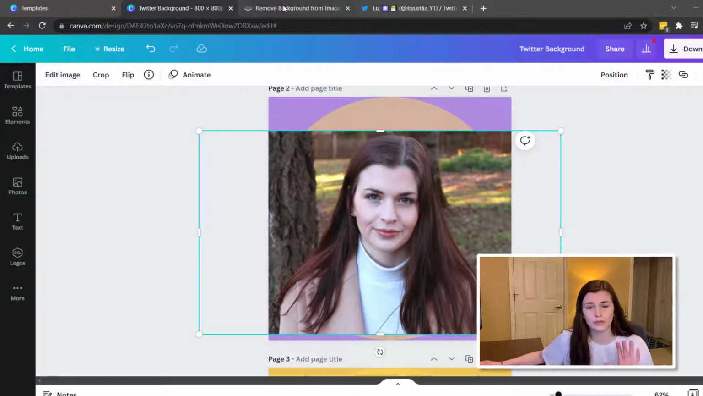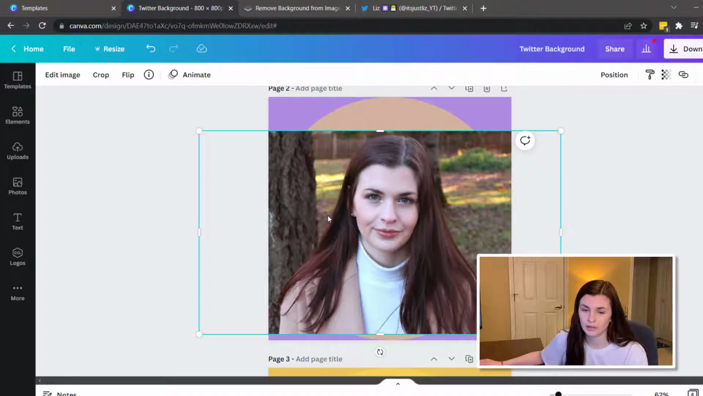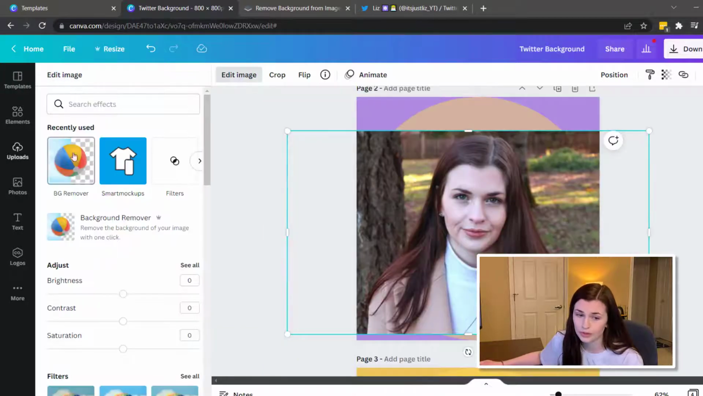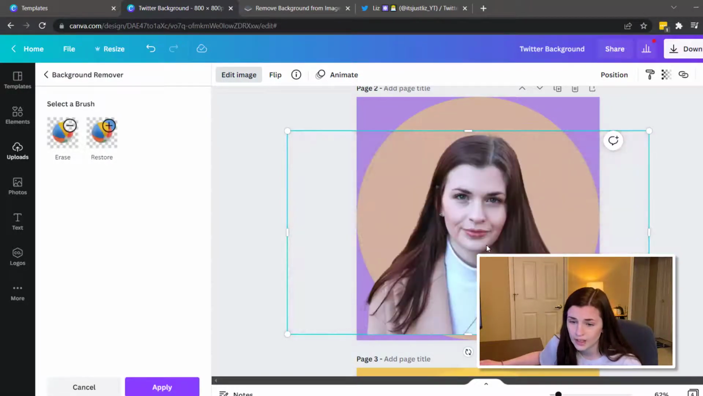But if you don't have the pro version, you can go to this site remove.bg, upload your image, and it'll remove the background for you, and then re-upload it back into Canva. That's the go-around if you don't want to spend extra money on the pro version. But if you do have the pro, you can just press edit image and then remove background or BG remover and see how it looks.